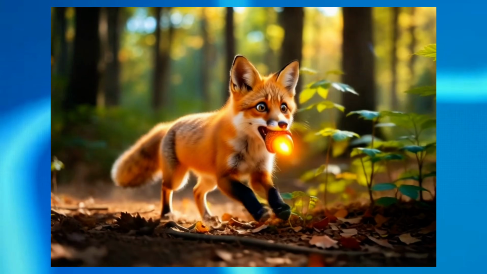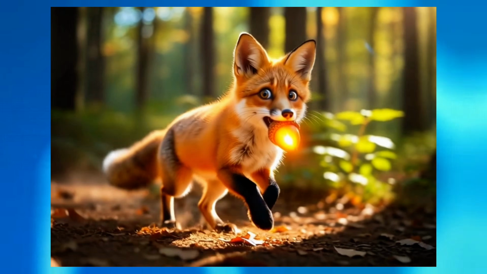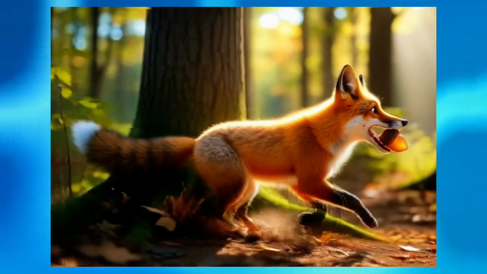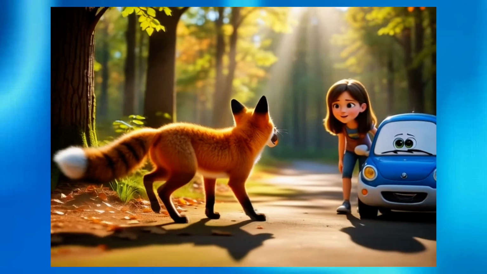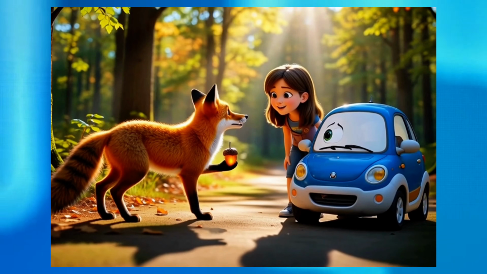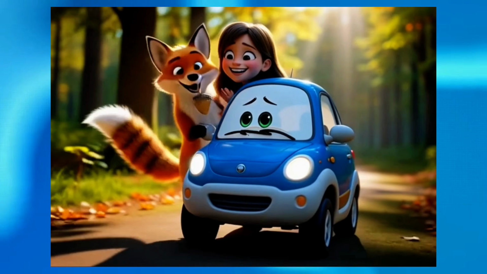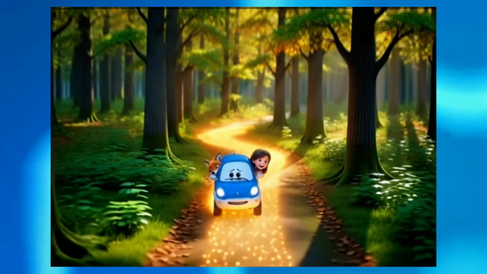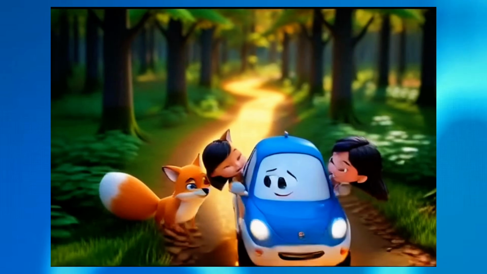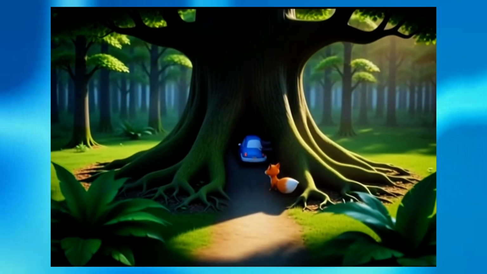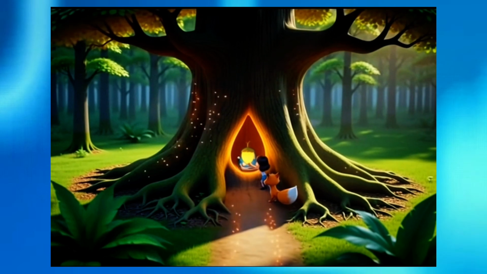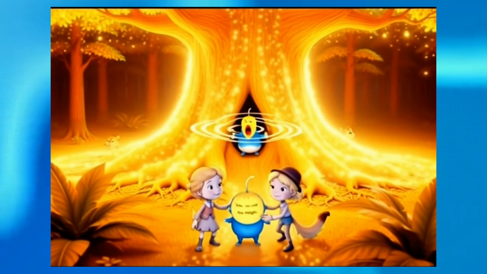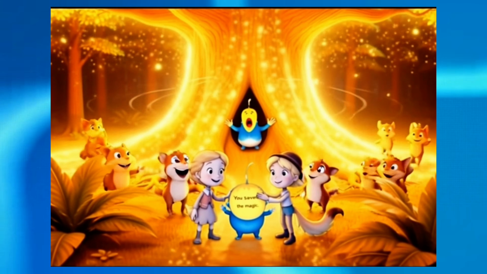In the golden light of morning, a tiny fox named Flicker dashed through the forest, clutching a glowing acorn that flickered weakly in his paws. He skidded into a clearing where his friend Leah, a bright-eyed girl, waited beside her chubby blue talking car, Bumpy. "Flicker, the forest heart is fading, isn't it?" Leah asked softly. Flicker nodded, his tail drooping. Without hesitation, the three leapt into action. Bumpy zoomed down the winding path, his wheels leaving shimmering trails of light. "Hang on," he squeaked bravely as trees bent aside to guide them.